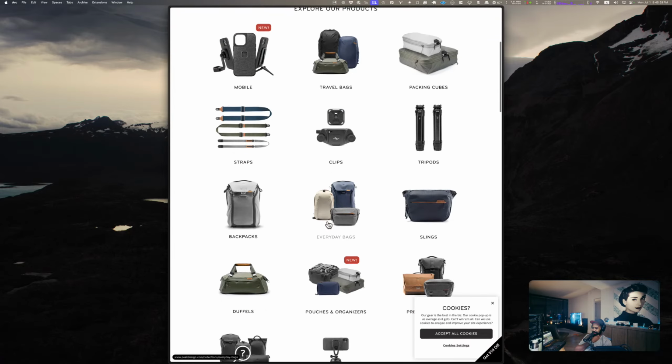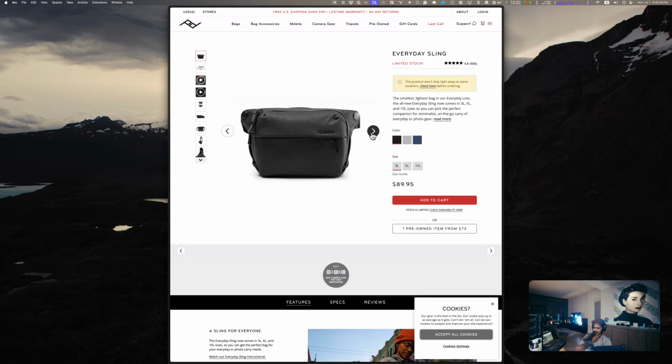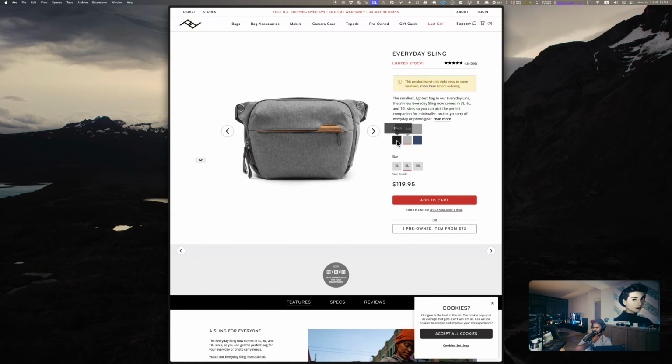Let me see if I can find the. Yeah, I think it was a sling. Yeah. I got one of these. I don't know what color I got it in. I really hope I got it in not black, but knowing me, it's probably in black.